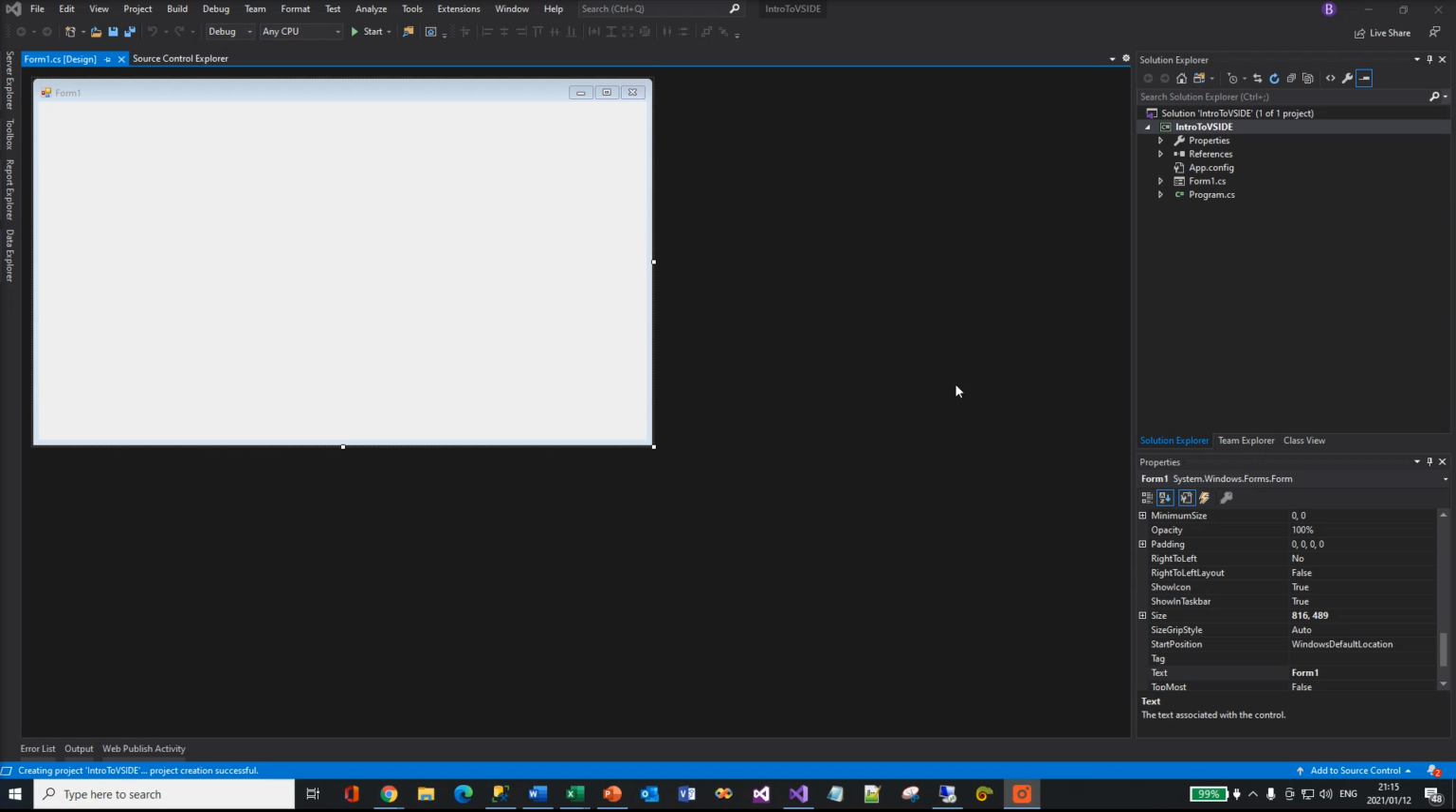Before we look at the design section here, I want to look at some of the panes on this right hand side. So here you have Solution Explorer. There's a tab view at the bottom.